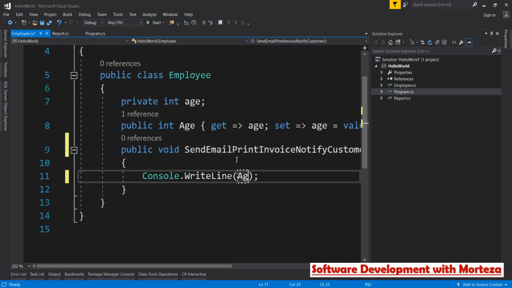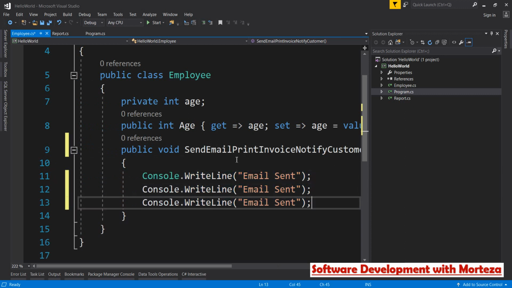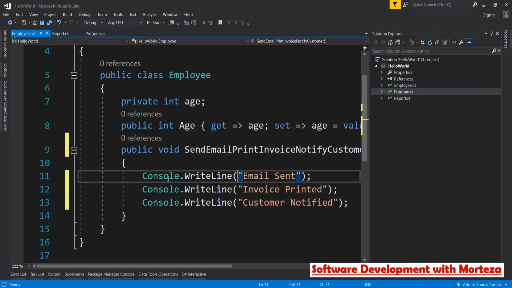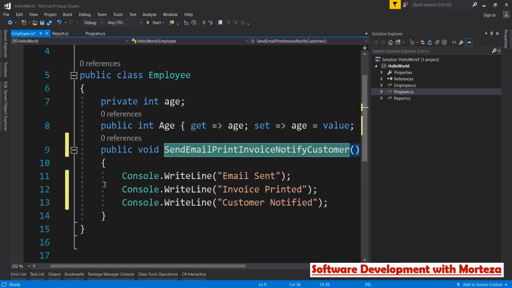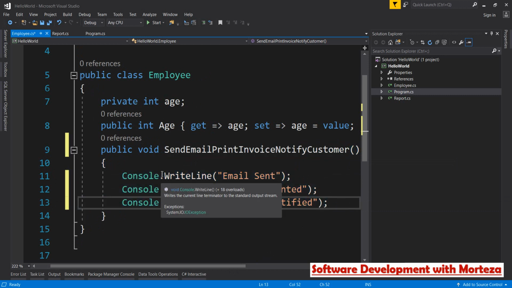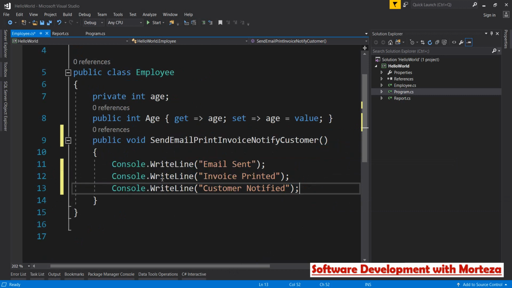And in order to make it really simple, I'm going to say email sent, I'm going to say invoice printed and customer notified. So this method is doing three different things, right? The name is not meaningful enough. Of course, it has to be three different methods. This method has too many responsibilities. We do not like that.